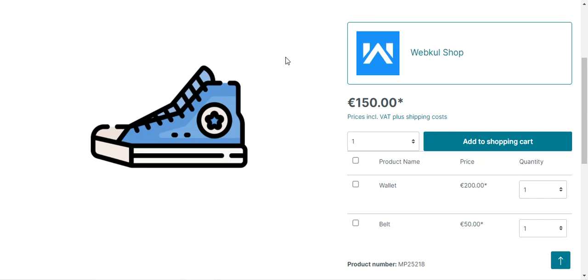Kindly note that this particular plugin is an add-on to the Shopware multi-seller marketplace by Webcool. So you must have first installed the same before making use of the plugin. That's the Shopware multi-vendor group product plugin.